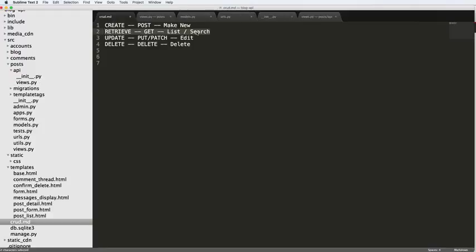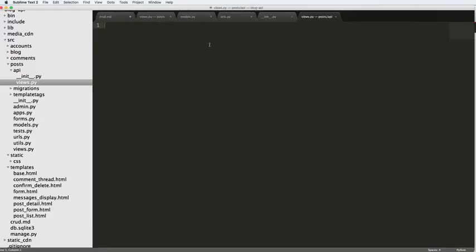So the first thing I want to do is a list view. So I'm actually going to list down all of the posts that we have. Now to do this, we're going to import from rest_framework.generics. We're going to import the ListAPIView. So the ListAPIView.